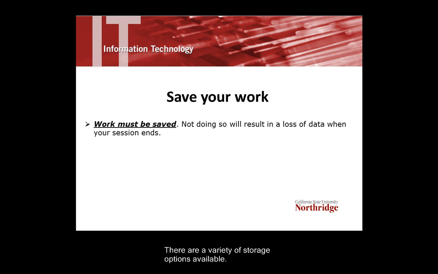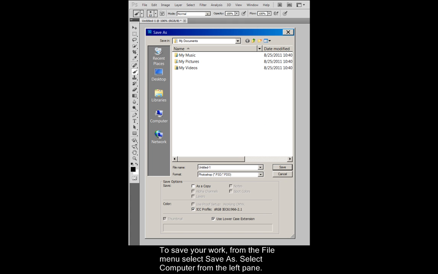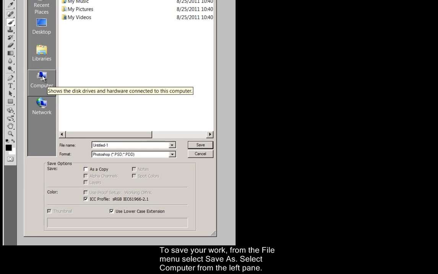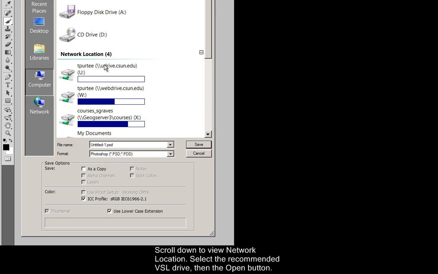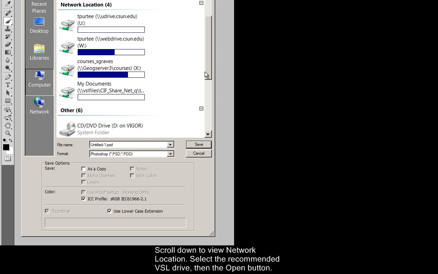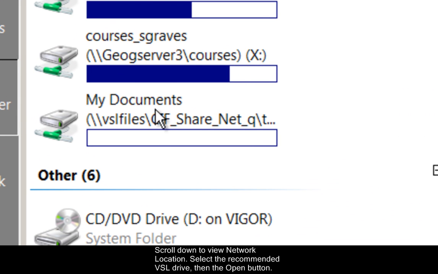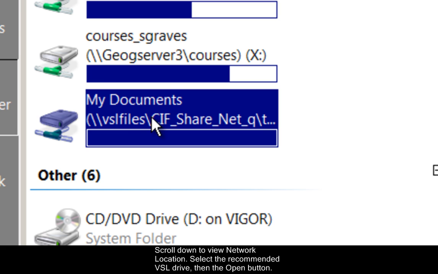There are a variety of storage options available. The VSL high-speed storage option is recommended. To save your work, from the File menu, select Save As, select Computer from the left pane, and scroll down to view network location. Select the recommended VSL drive. Then the Open button.